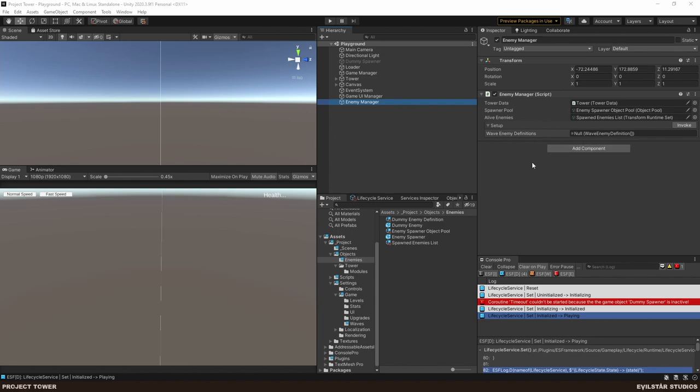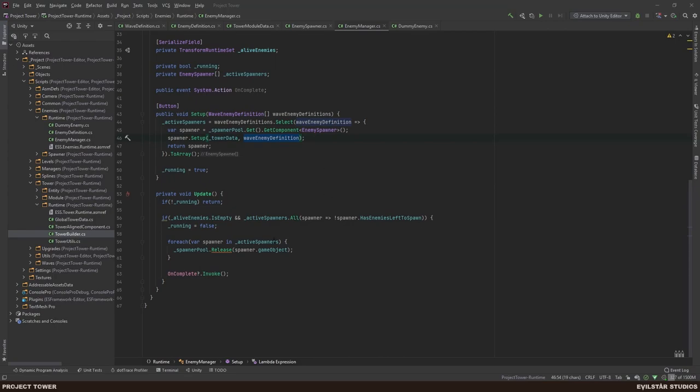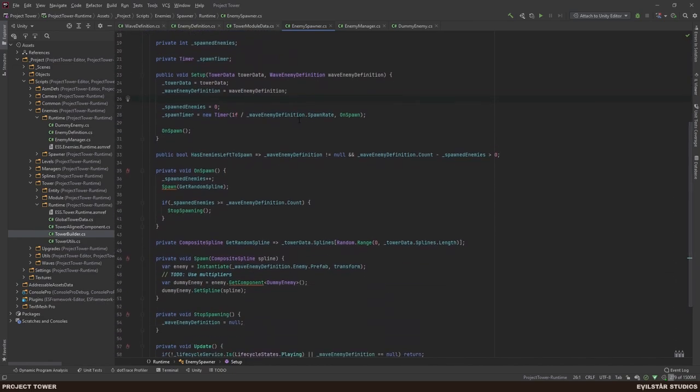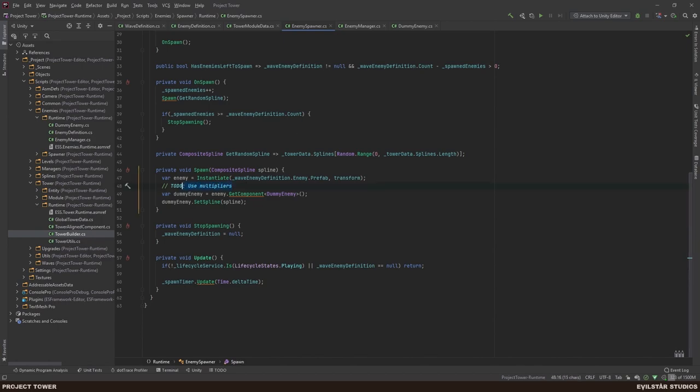Okay, so we have the enemy manager. It does the spawning, it has these events, so whoever needs to know is gonna be notified from outside that the wave is complete, that all the enemies have been spawned, killed. Anything else to do in the spawner? I don't think so. Use multipliers. This is something that we'll have to do, but that's for when we do real enemies, because now we're still using this dummy enemy. And we'll have to think of how we're gonna make those enemies.